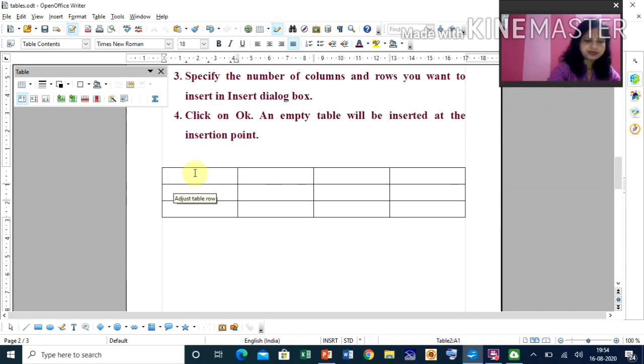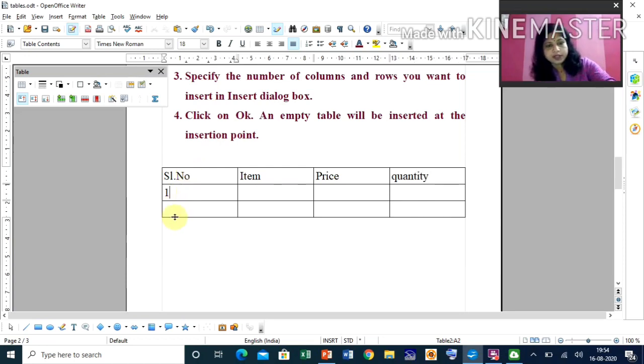Suppose you can write here like this, a table, anything, one table you can make like this. Okay, so suppose you now enter the data, you can press the tab key to go to the next column.